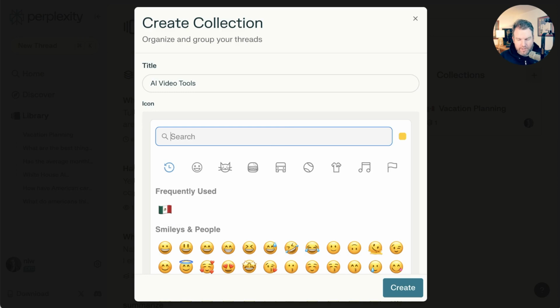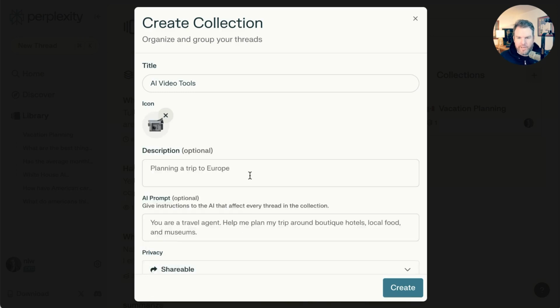For kicks, let's create a little icon. We'll do an old school video camera. Research about the AI video generation space. An AI prompt: give instructions to the AI that affects every thread in the collection. Now, it's important to note that you don't have to do this. You can just use it strictly as an organizational tool.